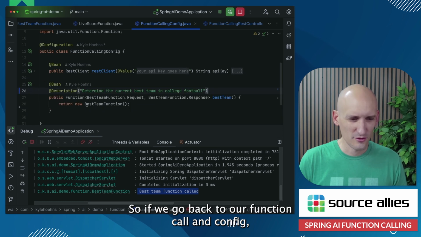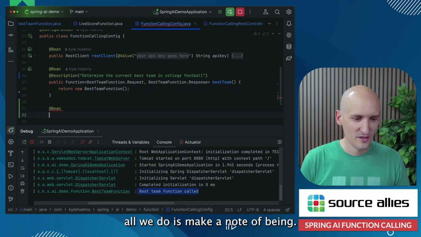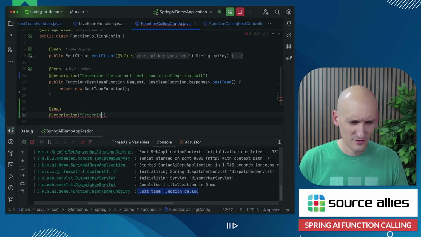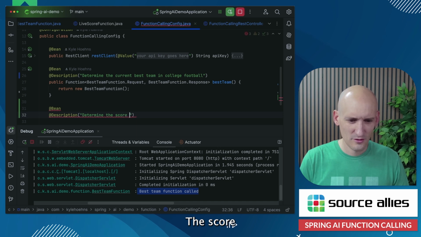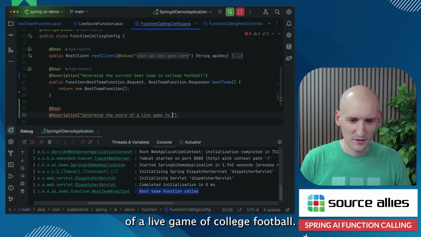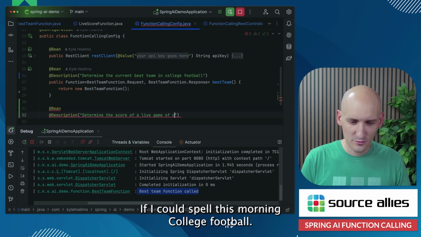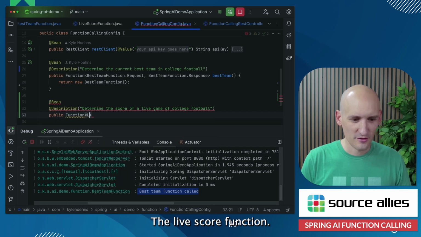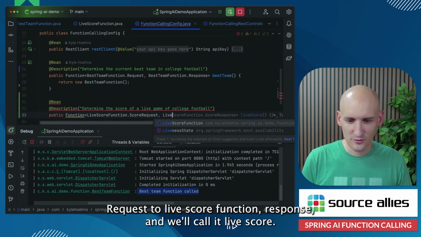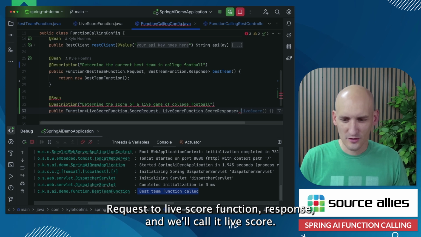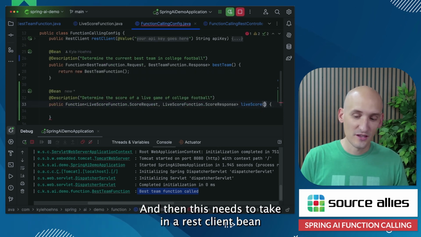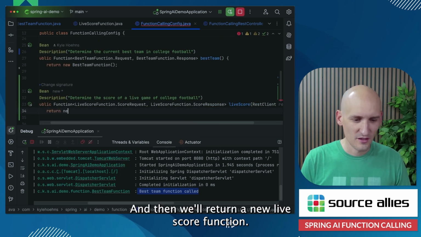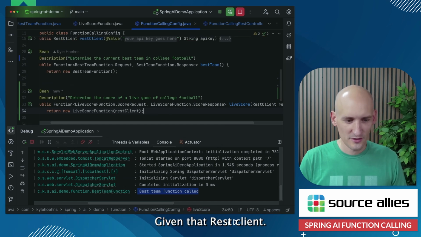So if we go back to our function calling config, all we do is make another bean, and give it a description: determine the score of a live game of college football. If I could spell this morning, college football. We'll do a public function of a live score function dot request to live score function dot response, and we'll call it live score. It already knows what I want to do. Then this needs to take in a REST client bean because we are going to make an HTTP call, and we'll return a new live score function given that REST client.